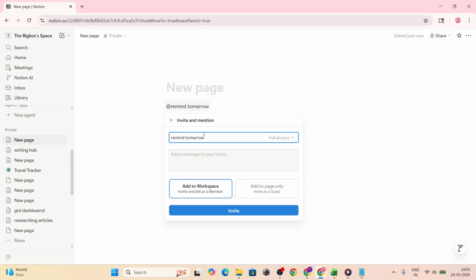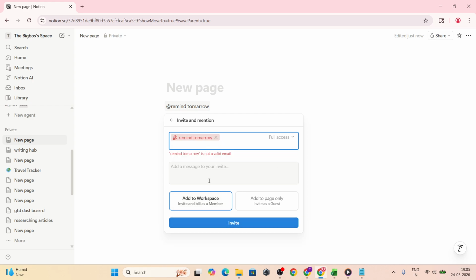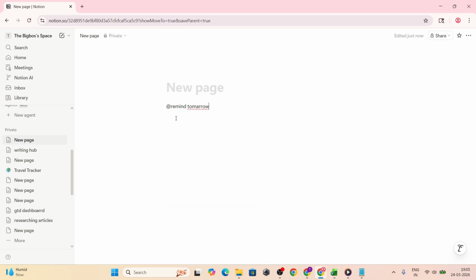is perfectly fine. As soon as you press space or continue typing, Notion will convert that text into a little inline reminder tag. You'll see the date and time right there in your content, so it stays connected to the context of your notes. If you need to make changes, just click the reminder text.